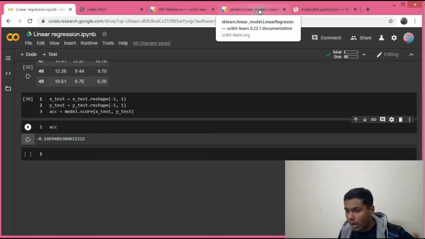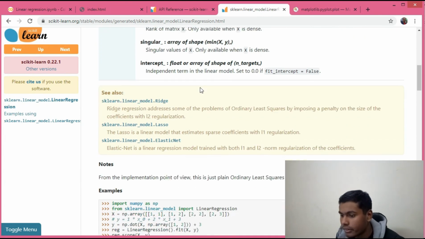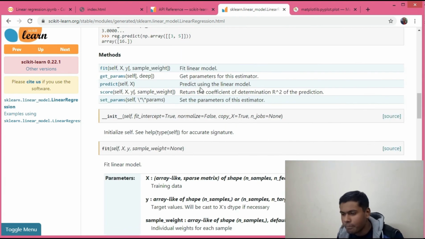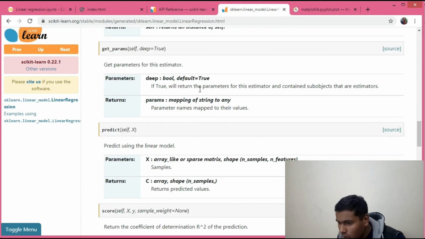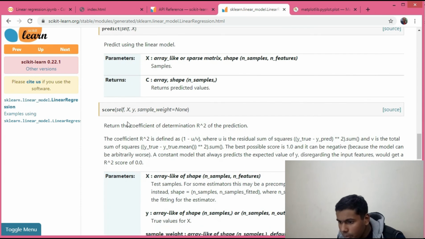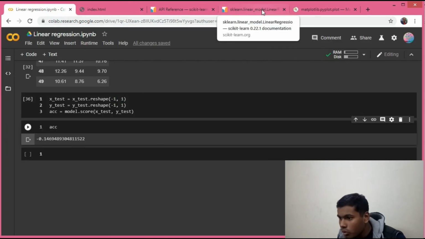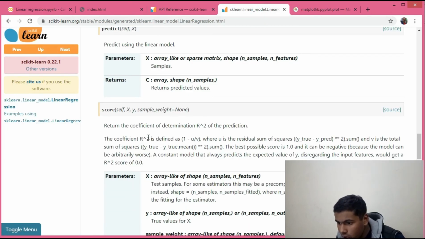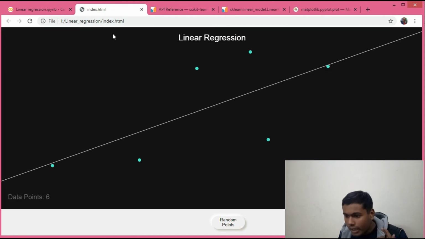Then what is it? Come here, I'll tell you what it is. It is r squared. What is r squared? I'll tell you, don't worry. So predict, and this is what we did, and now comes the score, right? So we were here on score. What is score? It returns the coefficient of determination, the r squared of the prediction. What is r squared if you're asking me? Well, let me just tell you.